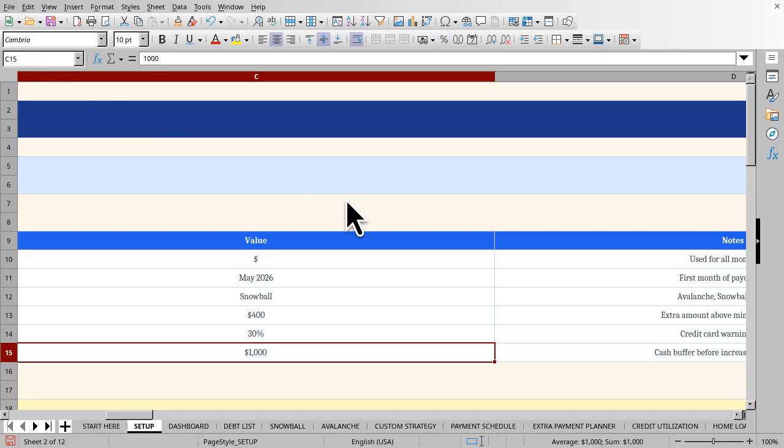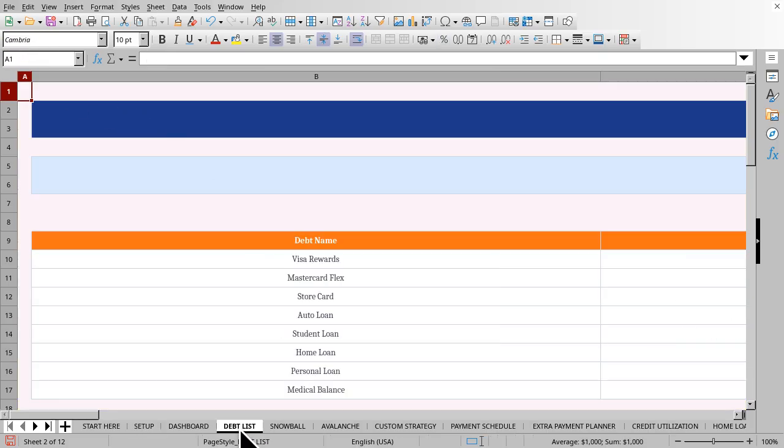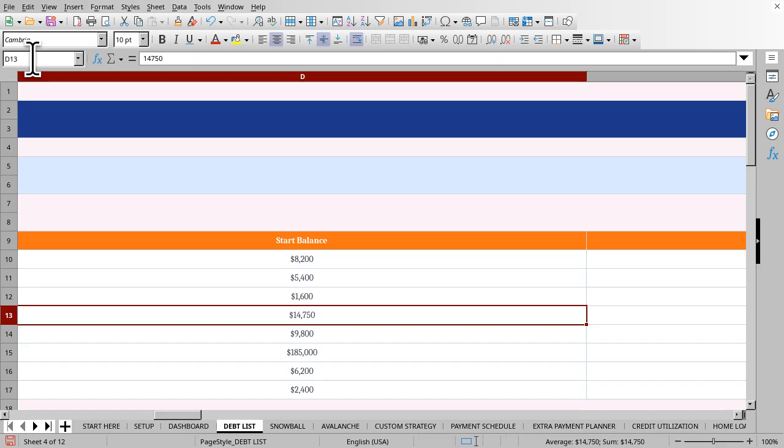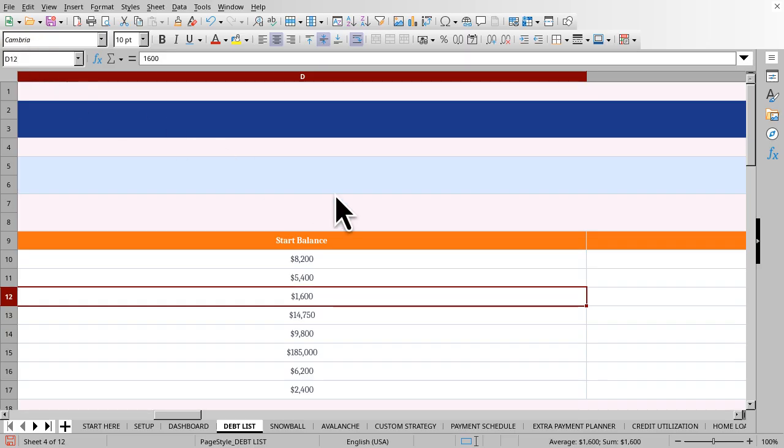Now open Debt List. This is the main data entry sheet, and every strategy depends on it. Each row contains a debt name, debt type, starting balance, annual percentage rate, minimum payment, credit limit, start date, notes, and status. I will edit the store card row. First, I will reduce its balance from $1,900 to $1,600. Next, I will increase the minimum payment from $75 to $90.